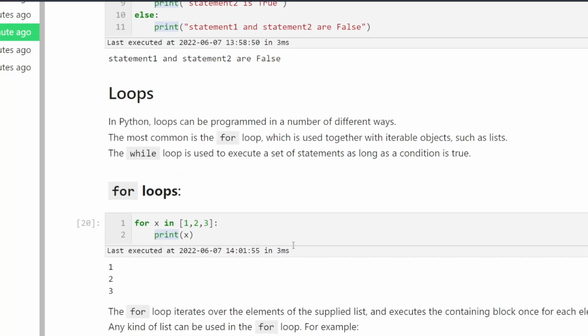Okay guys, loops are something required to traverse along iterable objects such as a list or any of the arrays. Loops are used for that purpose. So the most common loop is the for loop. So let's see what a for loop is and what it does.